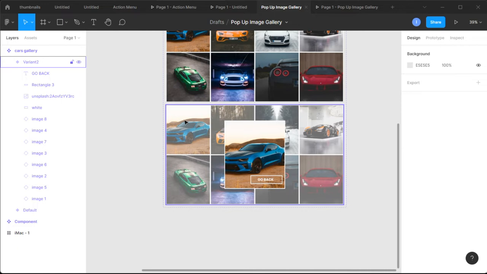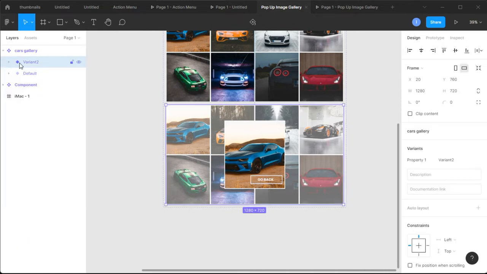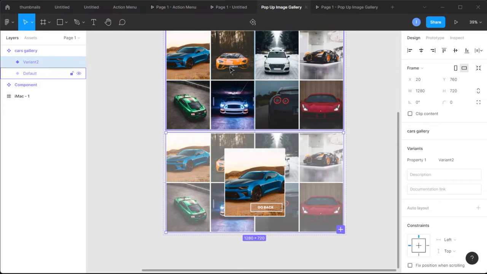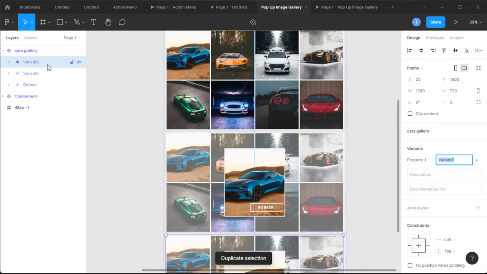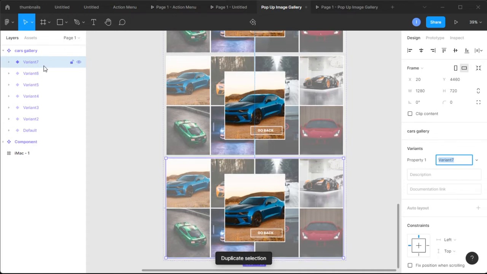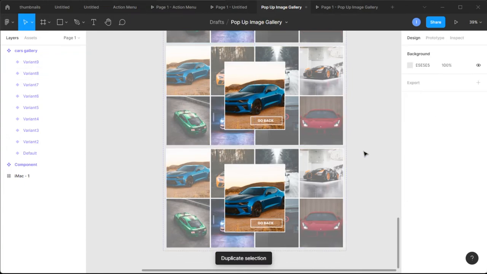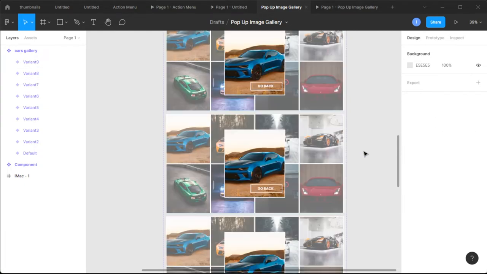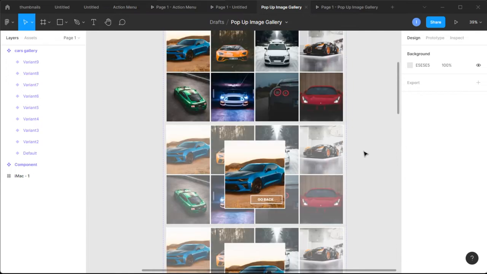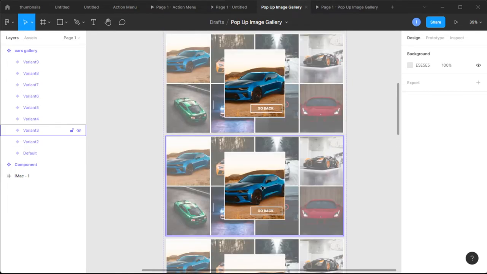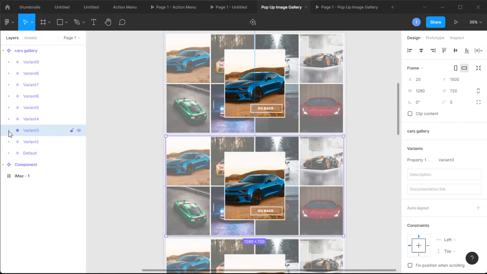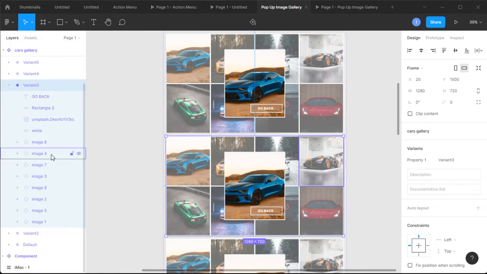All right, so that's the very first one. So I'm going to duplicate this 7 more times for the other 7 images. So just click Ctrl D. Okay, right, there we go. Right, so this is our first one. Then off to variant 3. So this is going to be replacing image 2.